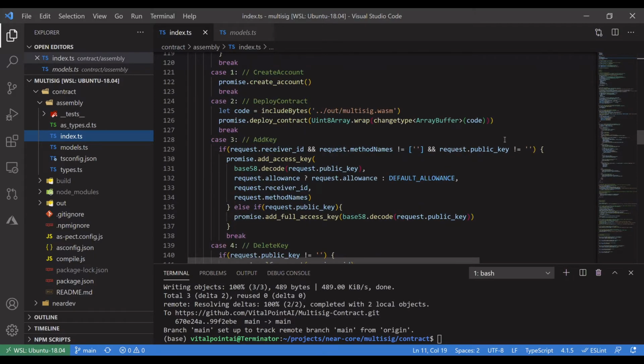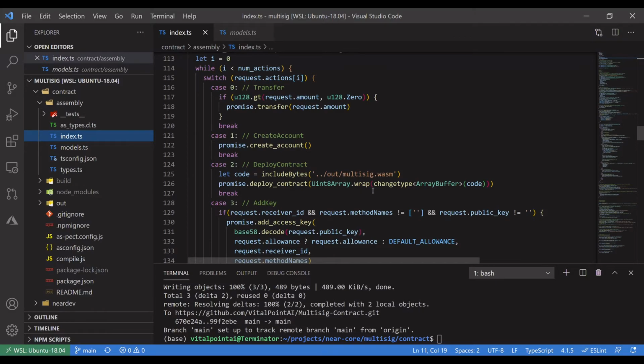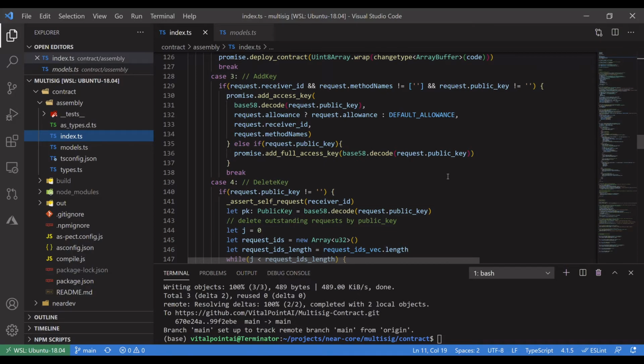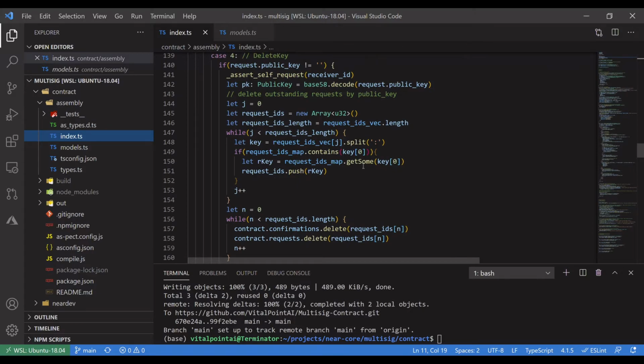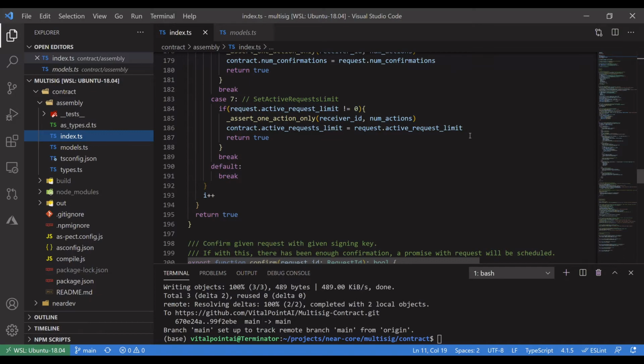Key to note, it's going to loop through all the actions that were sent as the array when this function was called, which means you can create complex scenarios where you're calling multiple actions. So you can create an account, transfer something to it, deploy some contract code to it, add keys, and you can do all that within one contract promise batch. So it'll do that and finish up when it's done.